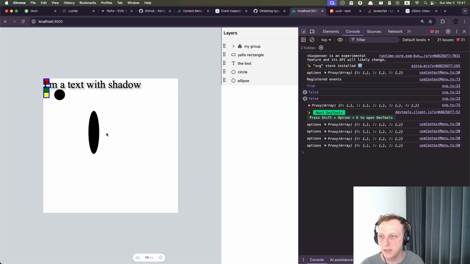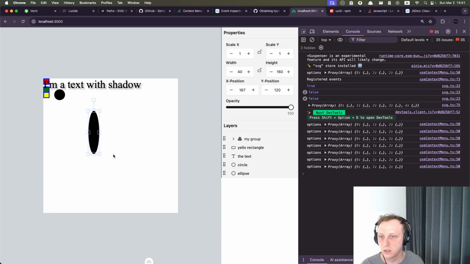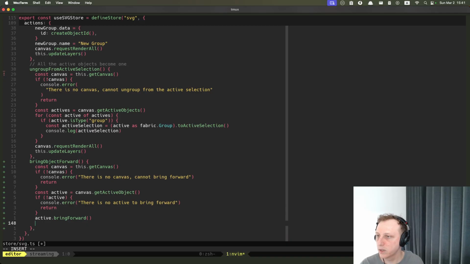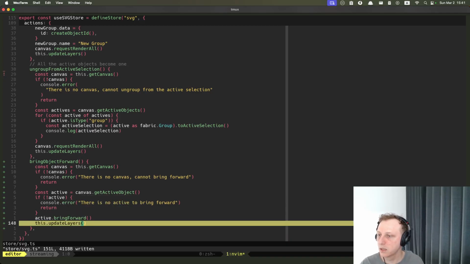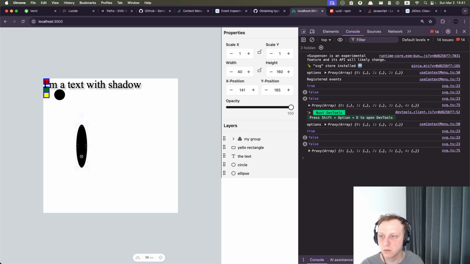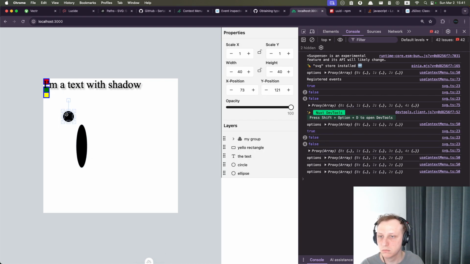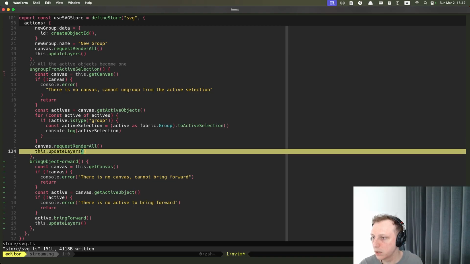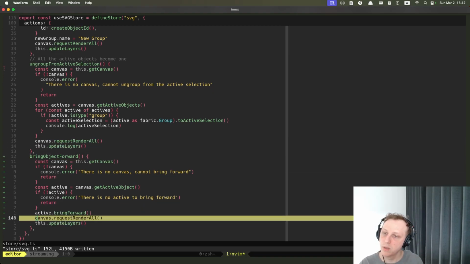So this is the circle, right? Or no, sorry, this is the ellipse. So if I do this, oh, okay, it's not going to happen unless I update the layers, right? So this update layers, I'm doing modification to the layers themselves. Okay, nothing happens. Nothing happens. Do I need to re-render stuff? Request the re-rendering? Probably so, right?